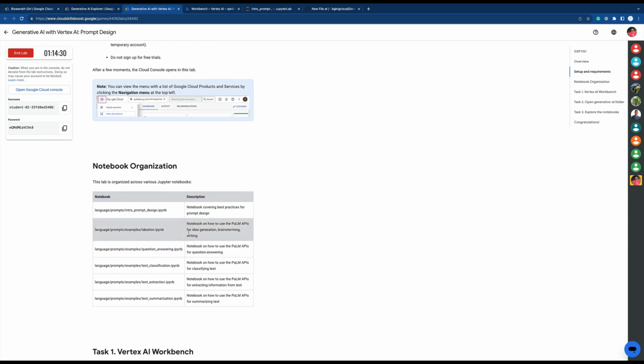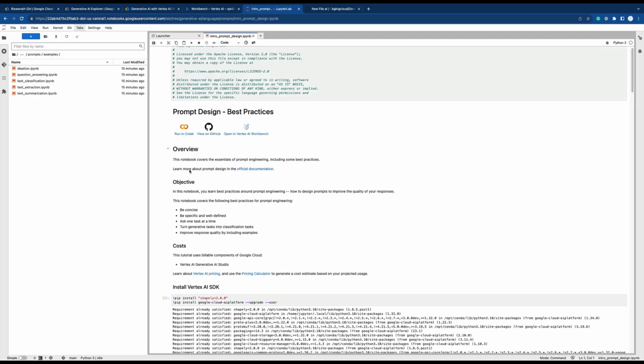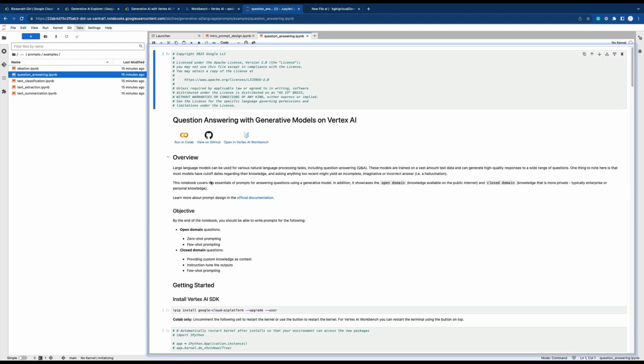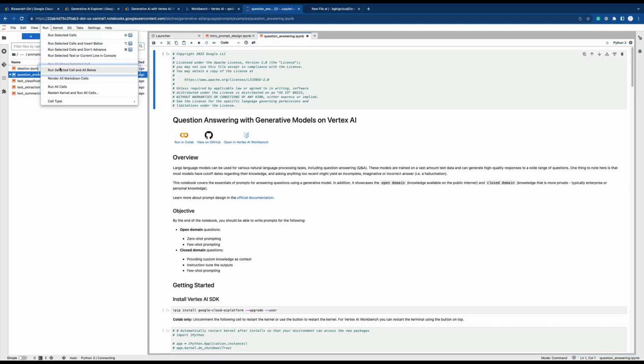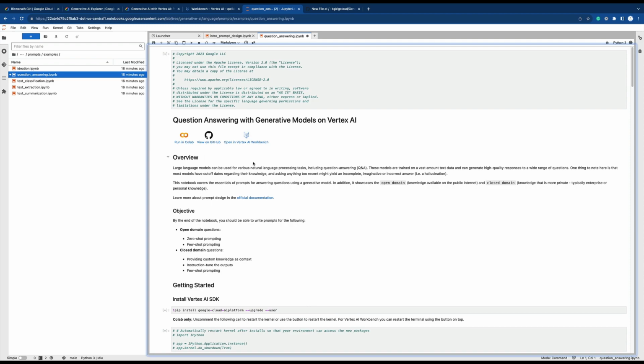So all these are the notebook. How to use PaLM API, idea generation and brainstorming. How to use PaLM API for question answering. All these each case. How to use the PaLM API for classification text. How to use PaLM API for extracting information from the text. How to use the PaLM API for summarizing the text. So these are the use case. So let me quickly just run, select all and will execute.